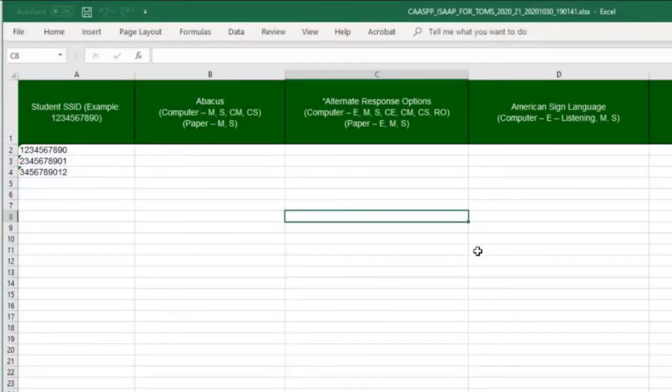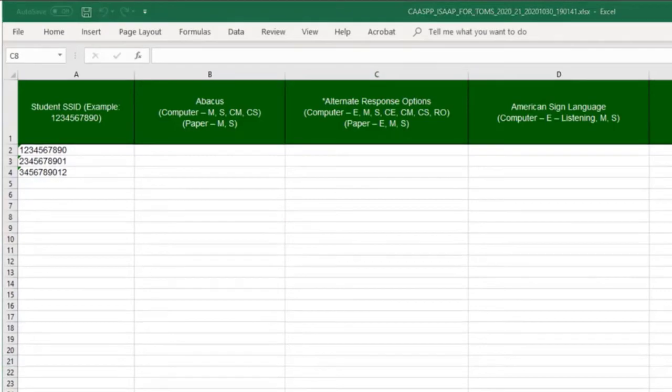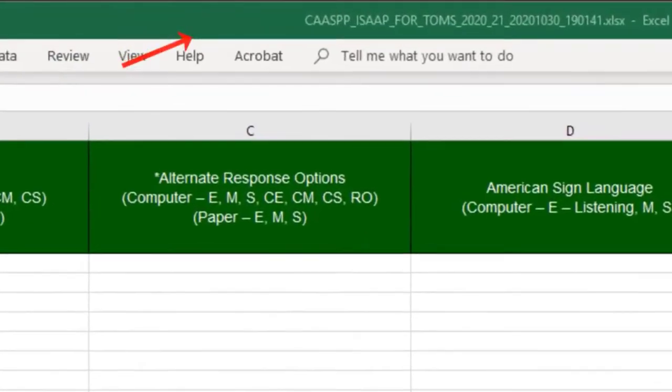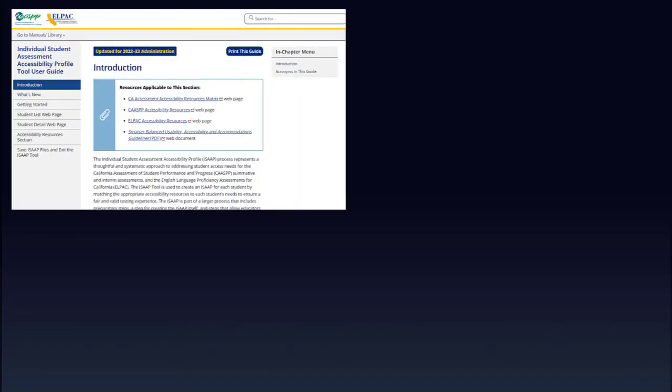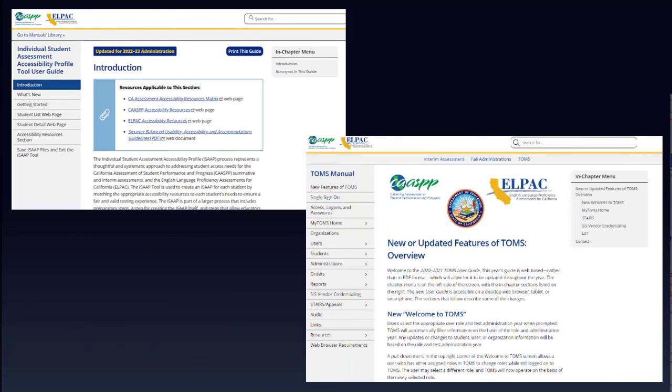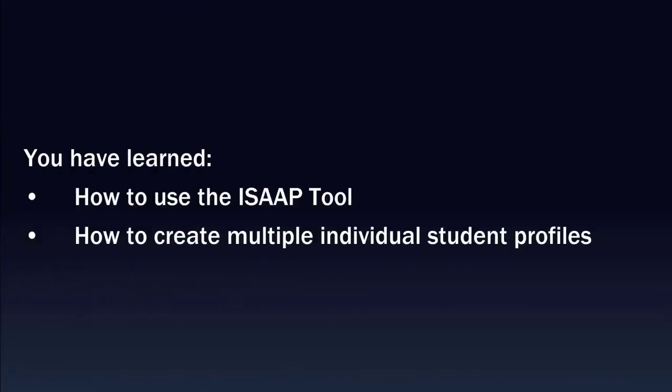This file will be saved to the default download location with a file name that includes the program name, ISAAP for TOMS, administration year, date, and time. You can save this file for your records. If you wish to upload this file into TOMS, please refer to the ISAAP Tool User Guide and the TOMS User Guide. You have successfully learned how to use the ISAAP tool and create multiple student profiles.